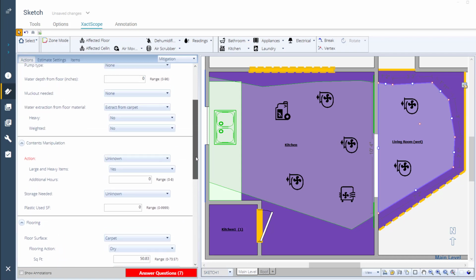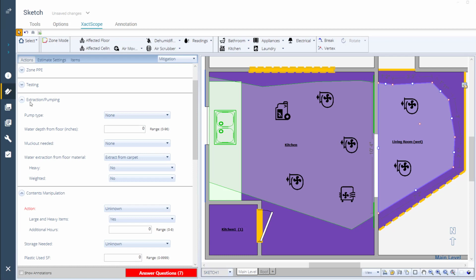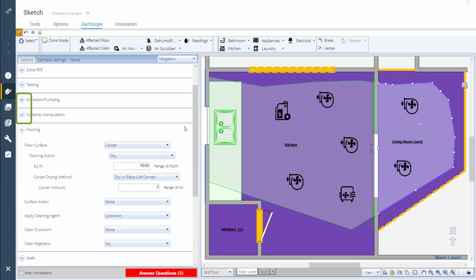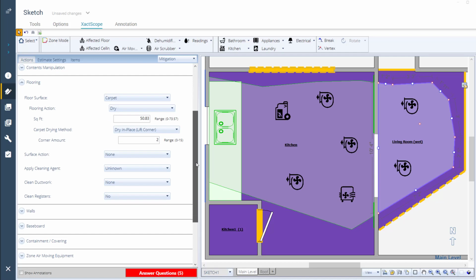As you complete a script card, it's good to collapse it as you move down the Action tab. You can do this by selecting the arrow icon next to each card title. Be sure to answer all questions highlighted in red specific to the selection.